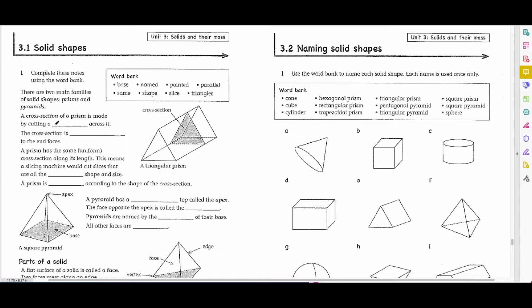So let's just look at the first one. A cross section of a prism is made by cutting a what across it? Well, this is called a cross section. And if you still remember, to find the volume of a prism, you find the area of the cross section multiplied by the depth. So a cross section of a prism is made by cutting a, if I was to look at it, I would think it's cutting a slice, right? Cutting a slice across it.